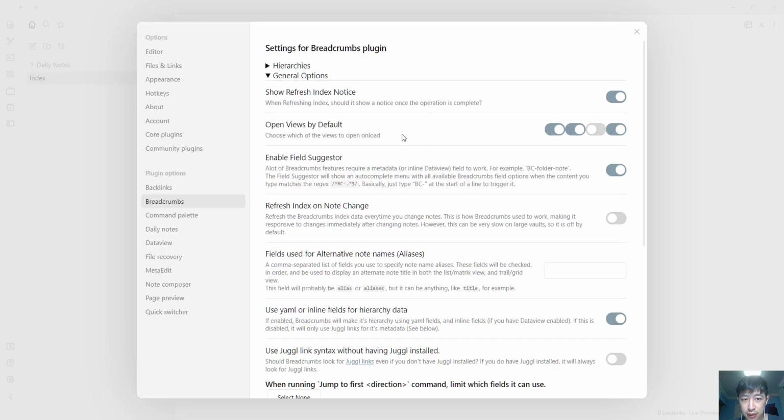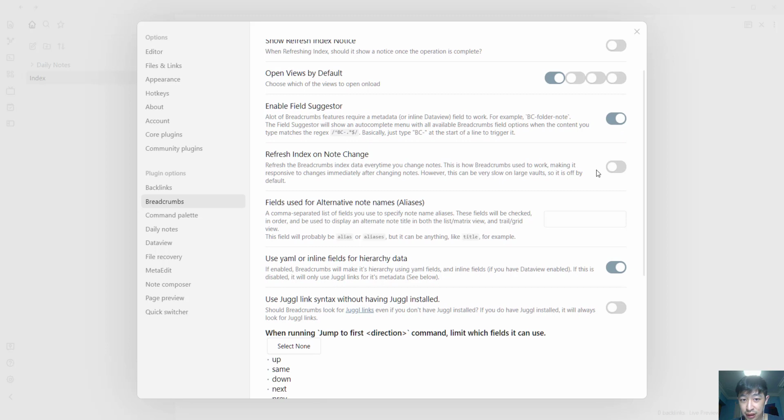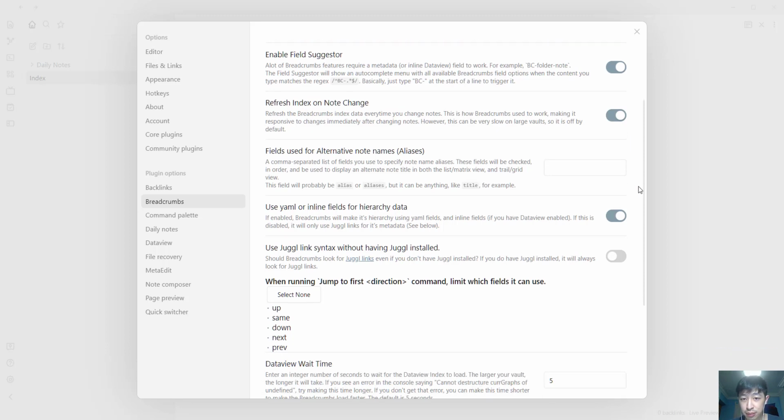General options. So I remove the stats view and the down view. It's pretty much quite useless. I removed the refresh index notice because it can get quite destructive. For now, in small vaults, I enable the refresh index on note change. But as you get more used to this workflow and your vault gets larger, you can disable this option.